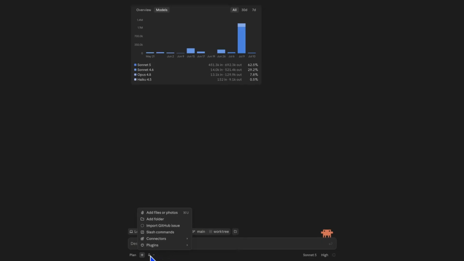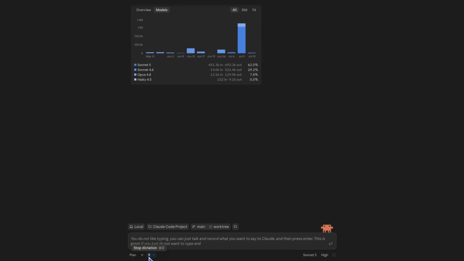You also have the option to go into voice mode, where if you do not like typing, you can just talk and record what you want to say to Claude and then press enter. This is great if you just do not want to type, and it's a lot faster to work.